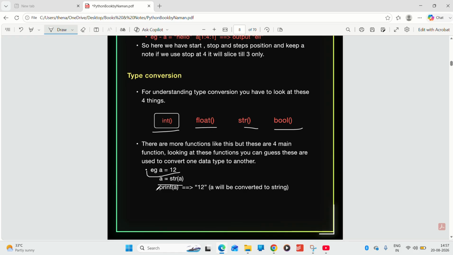Now we have converted this into a string, so we will print the value of A. The last step will get printed here. It will give 12, but as a string. How do you know it is a string? By the double quotes. By this you will know that this value is a string.